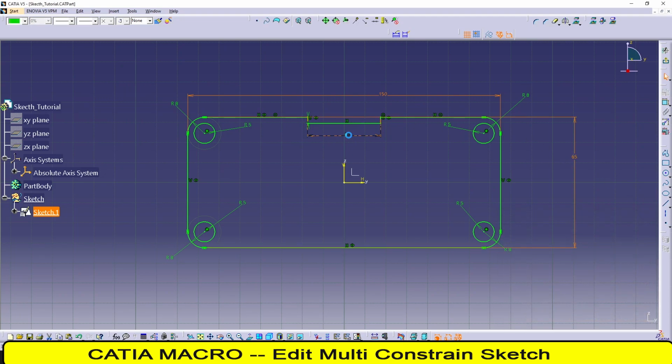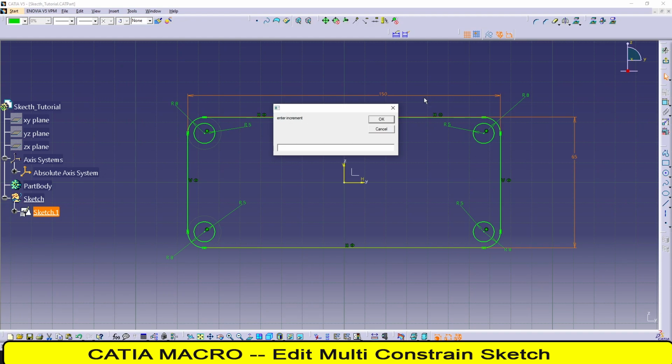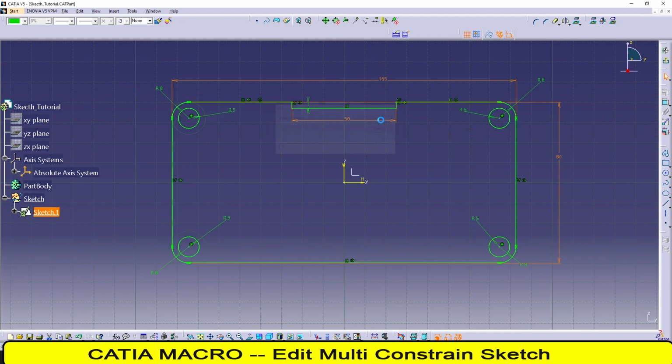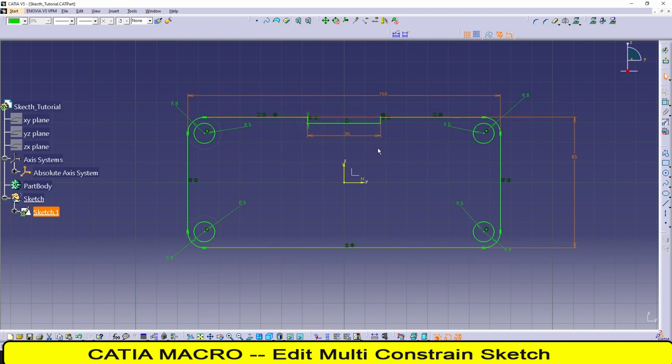So for example, I want to select these three dimensions and add the same increment to all three. In my case, I will just click the macro, add the increment value, let's say 15, and the dimensions are modified. The same if I want a negative value: I will just add the negative value and it will work the same.